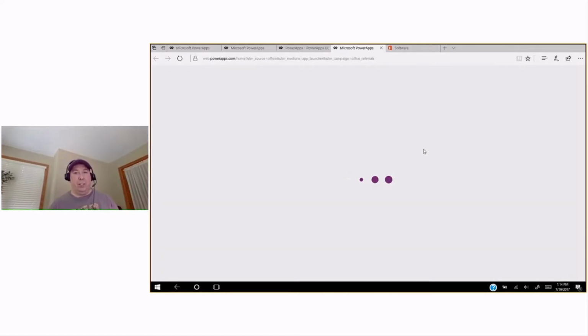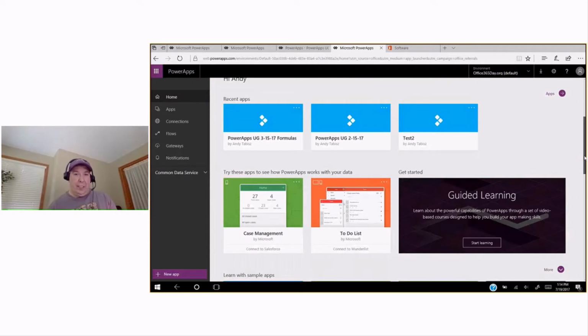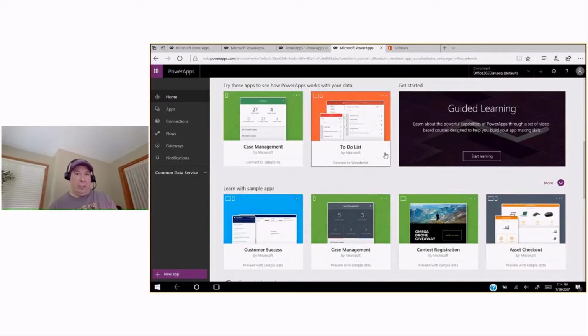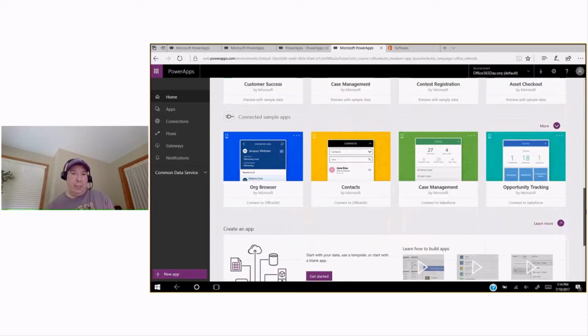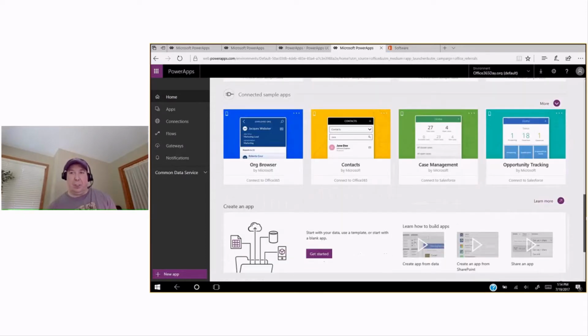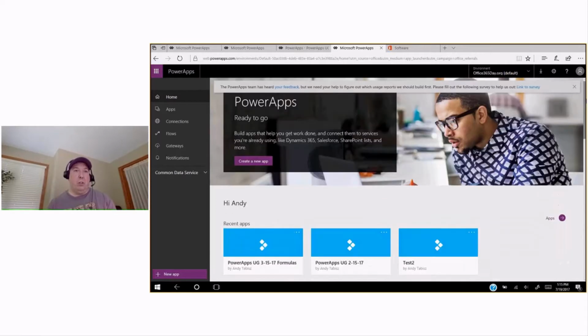You can look at there's a lot of different templates that are built in, and you can browse through them. You can see here one's a to-do list, customer success, contest registration, case management, just a lot of different types of things. So you can go to PowerApps.com and see these.